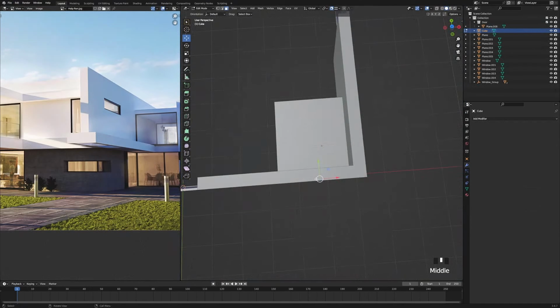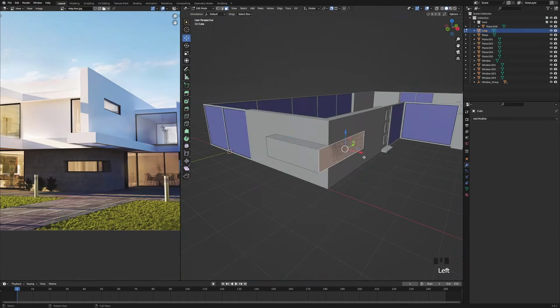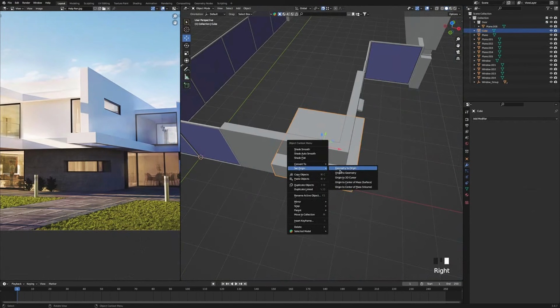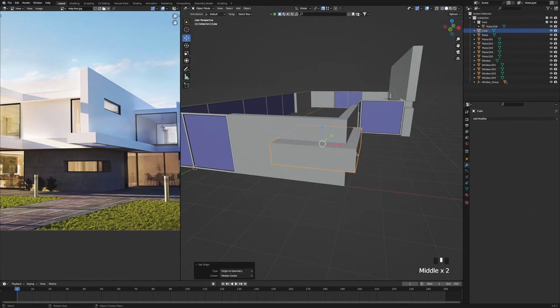Then we're going to select the front and just bring that out, and just select the white and bring that out. And then press tab to go out of edit mode, right click, origin geometry. We're going to use this cube to make a cutout in our wall.